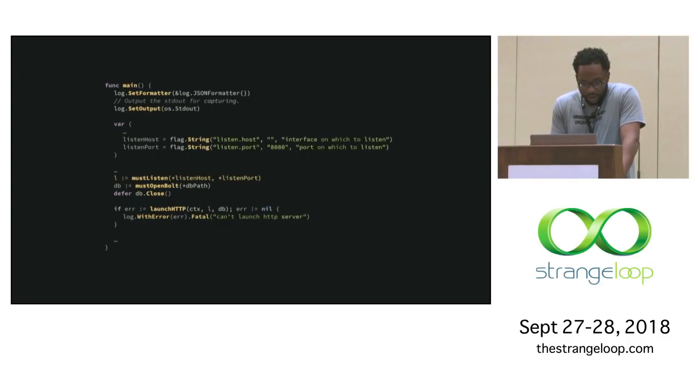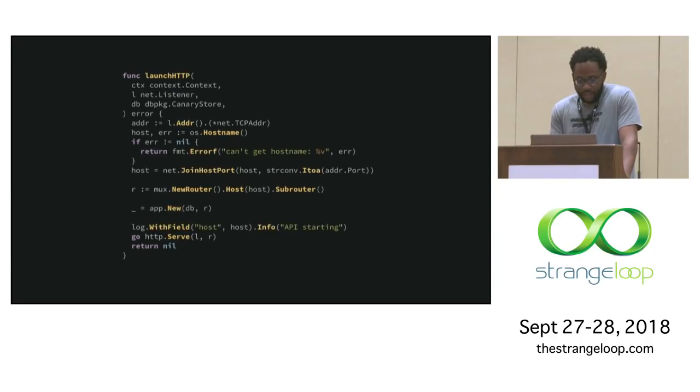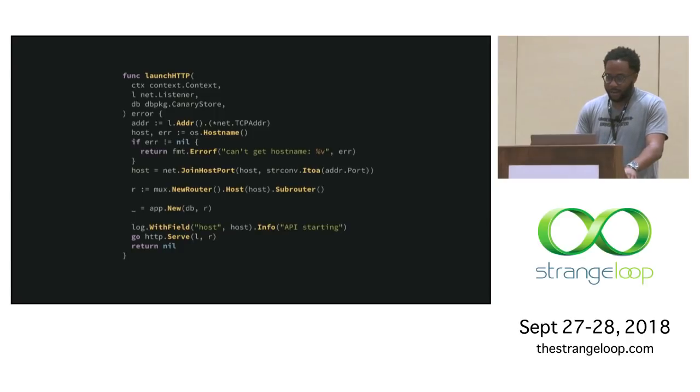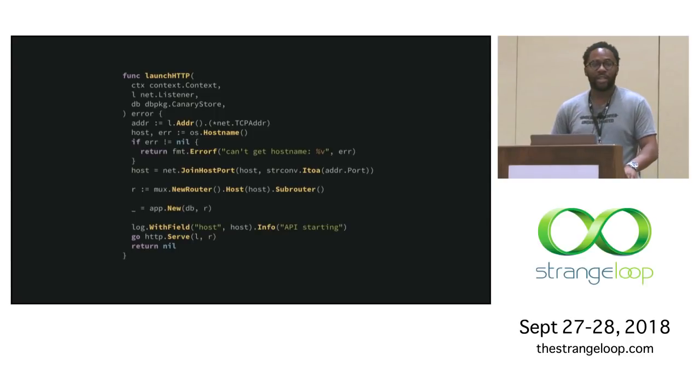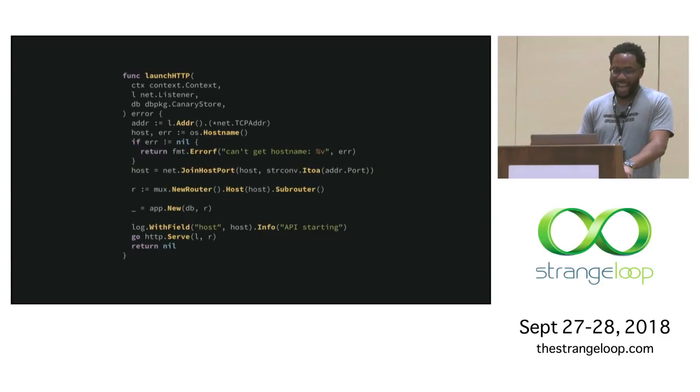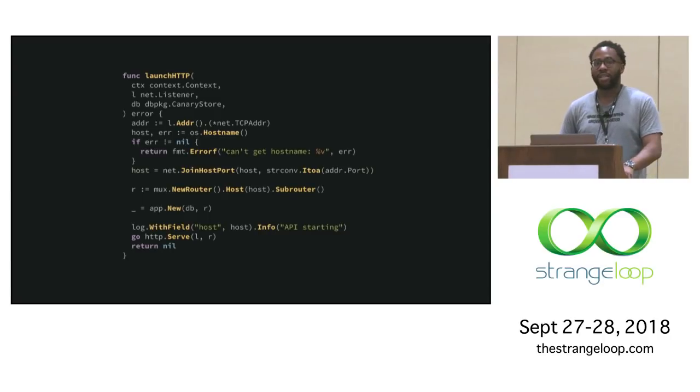Back to the daemon, we're going to make a new function called launch HTTP after we instantiate our database. And this must listen function just creates a TCP listener that joins the host and port together. Oh yeah, we have a listen host and listen port at the beginning. There are new flags. Launch HTTP creates a new instance of that GraphQL application for our front end, and then it just launches it in a Go routine so it doesn't block the main thread. And it will just run in the background. And since our daemon runs indefinitely, that HTTP server will stay up.